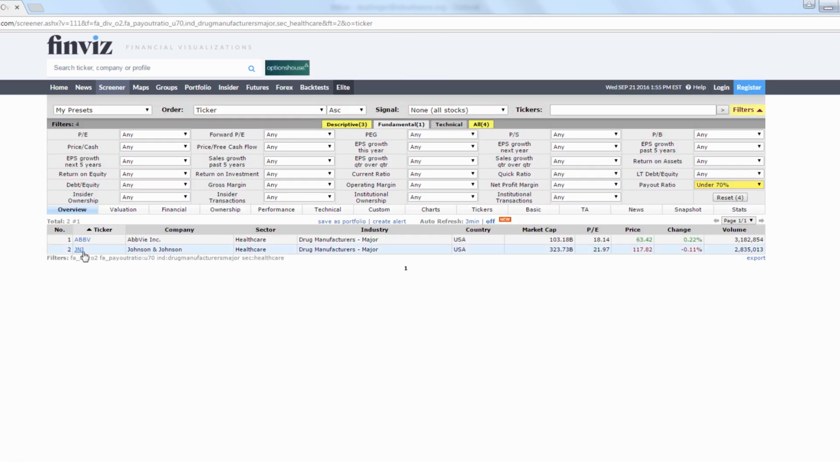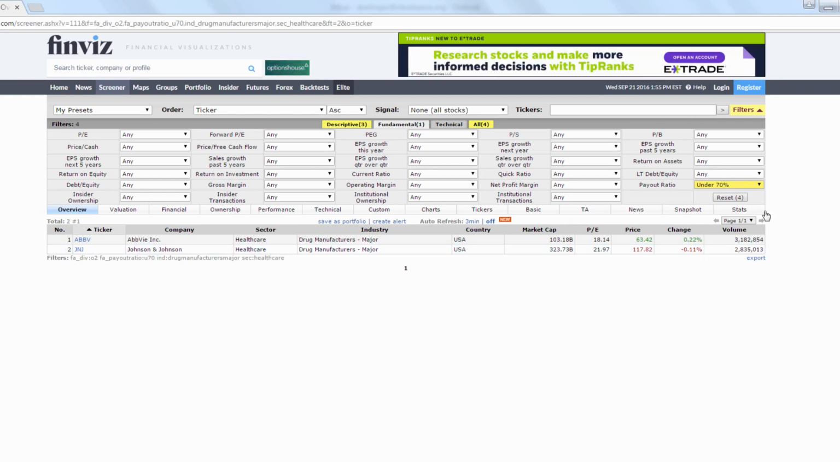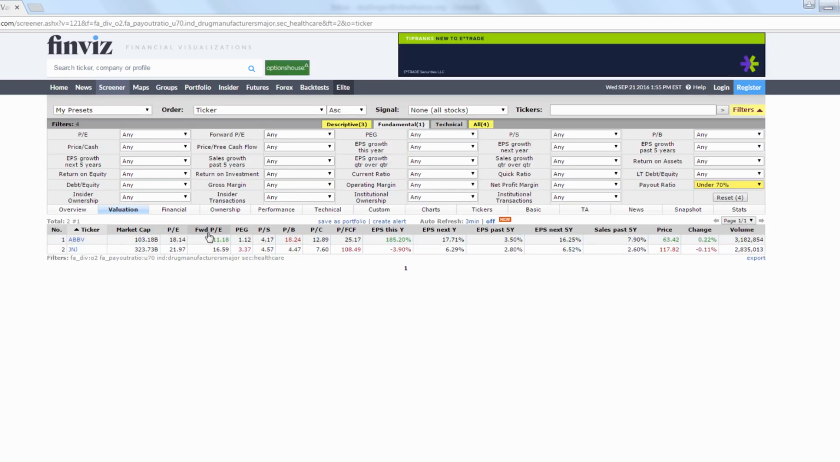Well, that really narrowed our field down a lot, for something under 70% payout ratio, because that narrowed it down to two stocks basically, AbbVie and Johnson & Johnson, and then we could keep going from there. But let's say we want to leave it at that 70%, and then we can compare these two different companies. I'm very familiar with Johnson & Johnson. I'm less familiar with AbbVie, but you can see some of the information there. And then as you keep going through, you can see valuation, here's a summary of the price earnings, the PEG, all that stuff, different numbers for different pieces of information that are out there.